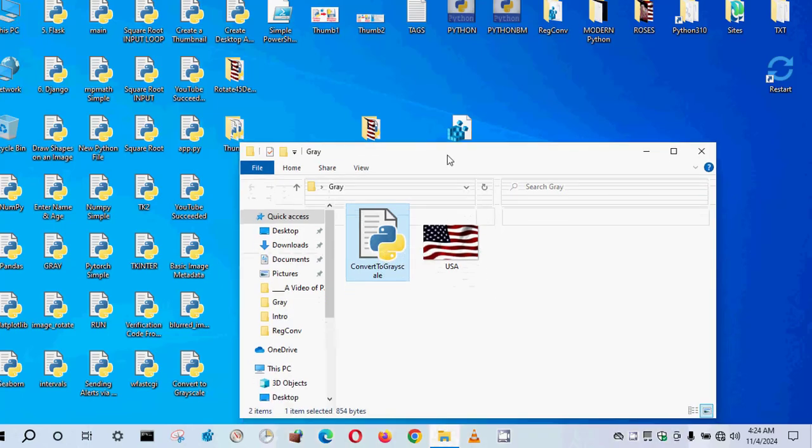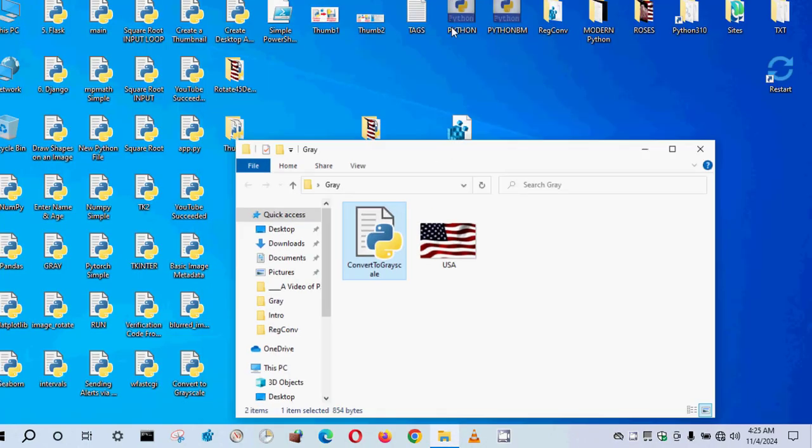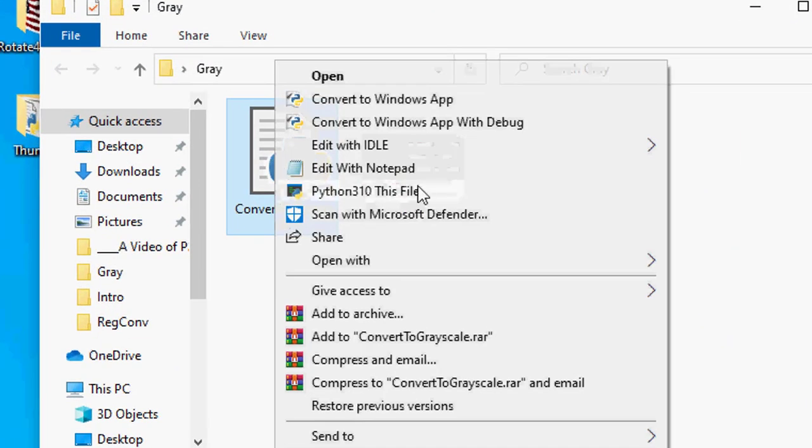So let's make it happen. Right now, right click, Convert to Windows application. Just a single click.